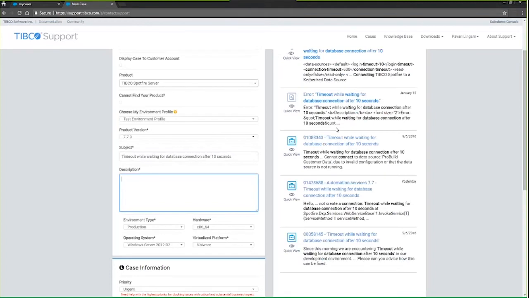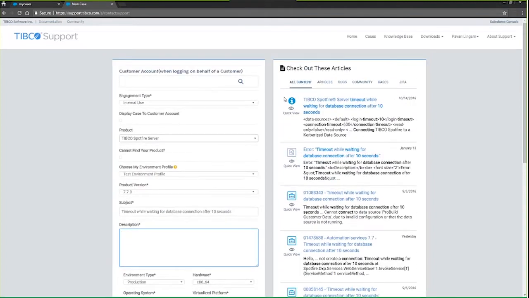And you see, on the right side, there is a list that is populated. This is one of the most famous errors or warnings we see in Spotfire, the database timeout, right? So I just added the error that we see in the logs or in the UI. And what we display here is all the related content that has the information about the specific error.